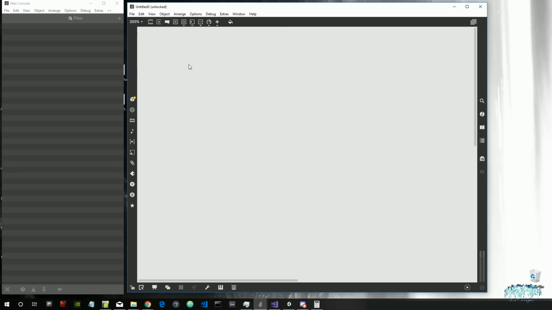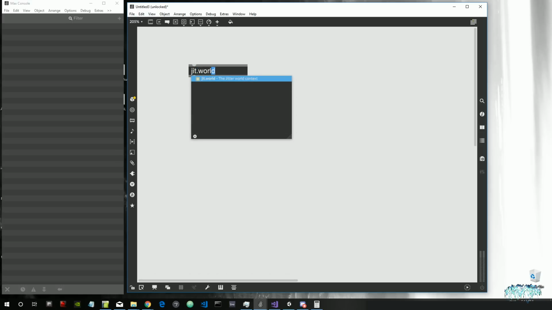So if you don't know anything about how to create 3D shapes inside Max, this will hopefully be a video that can help you to do that and maybe connect them with some different inputs. This kind of stuff we will see in this video. So let's start. First of all, the first object we need is a Jitter world object.